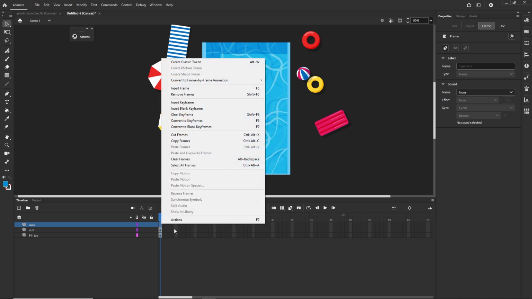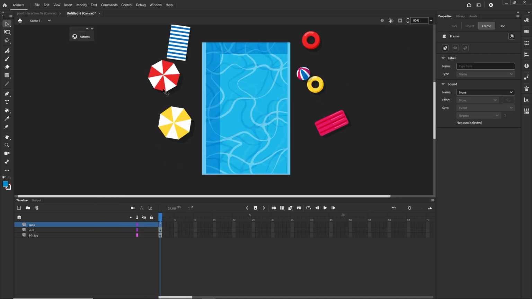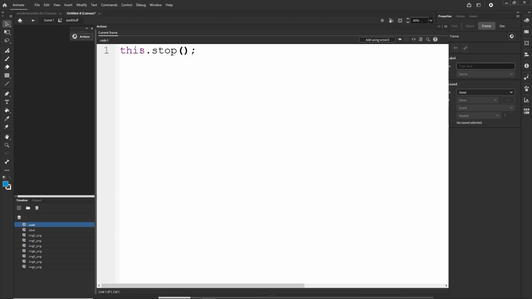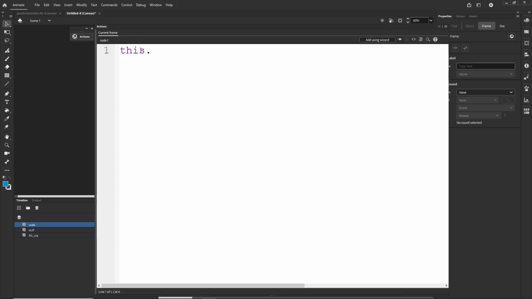I will right click and choose actions, and I'm going to type this, which refers to this timeline. That's funny, because when we are in the inner timeline, this is referring to that timeline, and when we are in the outer, this refers to this timeline. But that's not really important right now, so I will just type this BG, that's the name that we have created as a background.